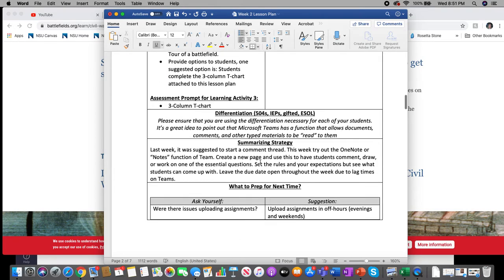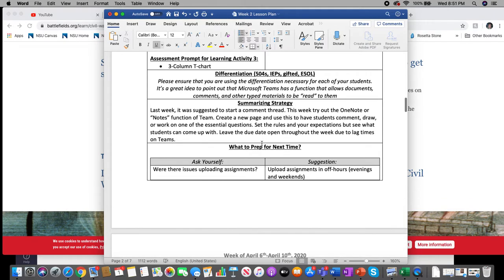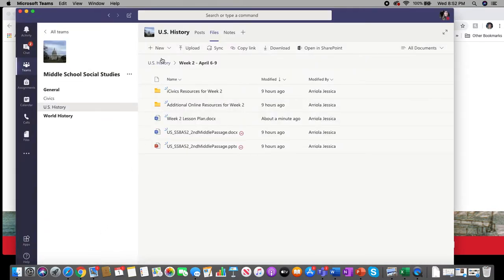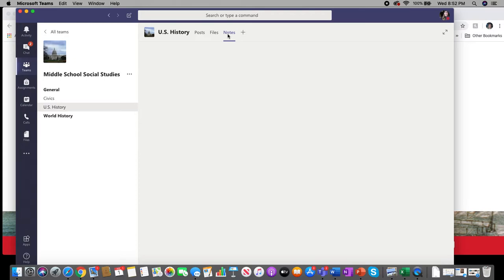The summarizing strategy, last week I suggested to start a comment thread. I hope that was successful. This week, try out OneNote or the notes function on Teams. And then what to prep for next time, it's another different types of series of questions just for self-reflection. So really quick, let me show you notes.